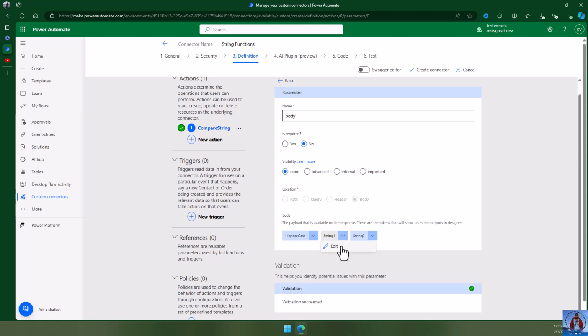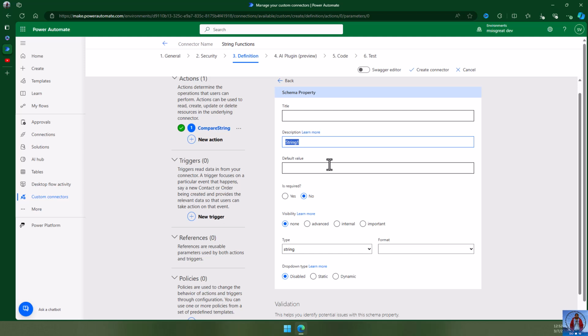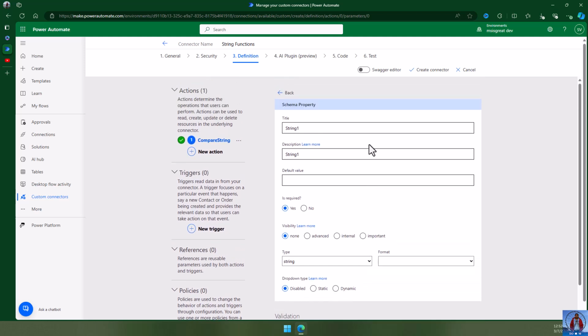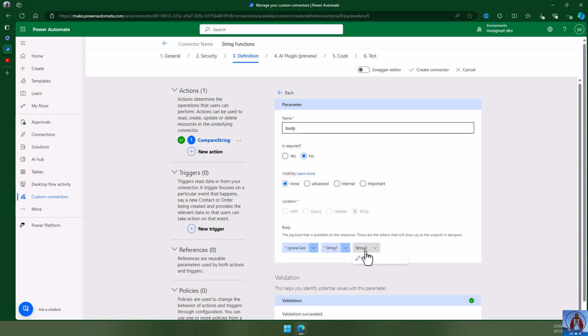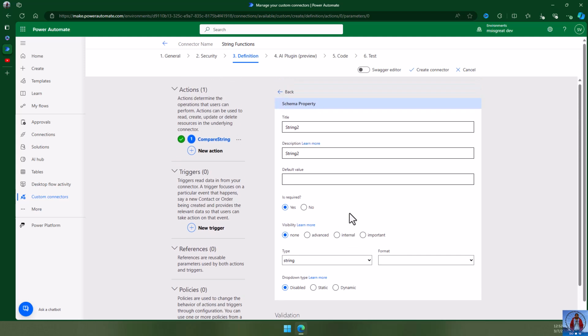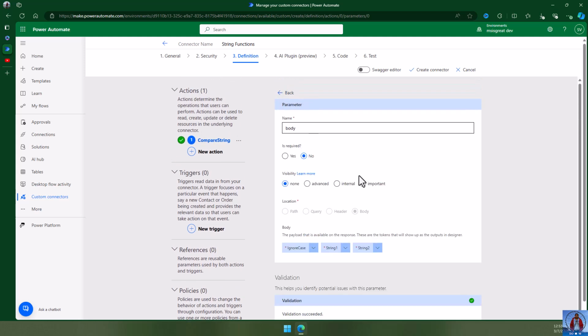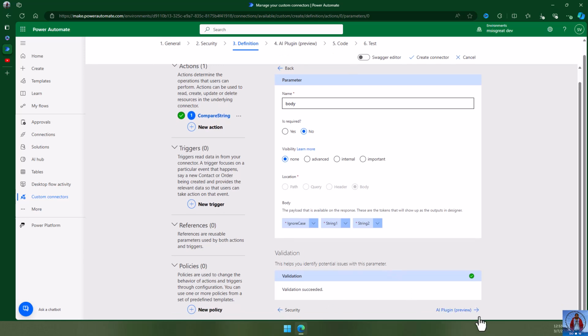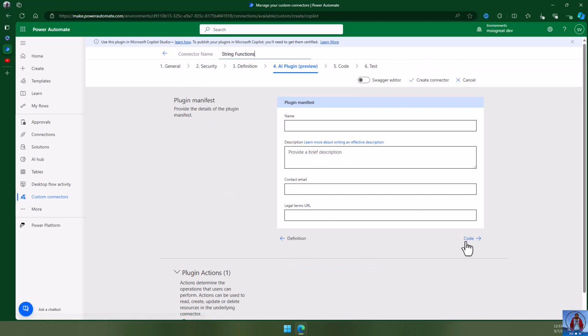Similarly for string 1, let me have string 1 here, which is a title. Default value is nothing, and it's a required field, and it is a string value. And similarly for string 2, I just mark it as string 2 for title, and it is a required value. That's it. Okay, now all the parameters are set, and let me check the validation. True, yes. AI plugin preview, we are not using it.